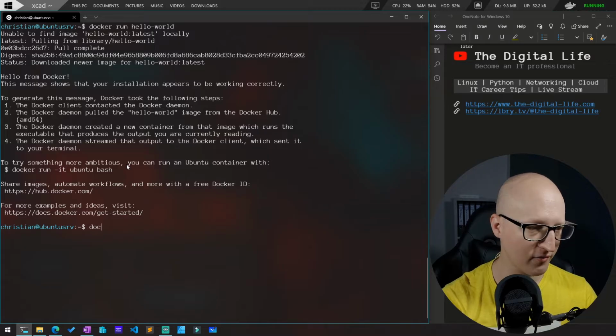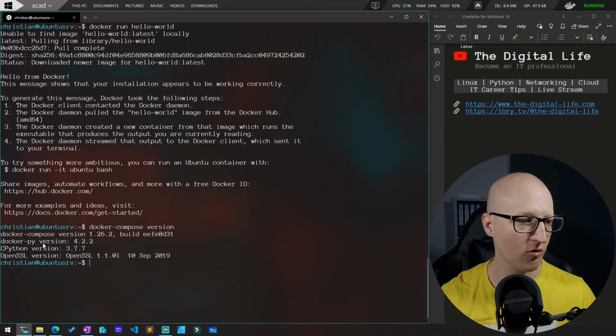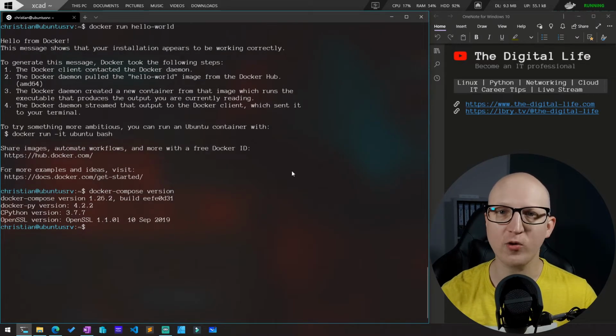You can also check if you have installed Docker Compose correctly with this command here, docker compose version, and you should see the Docker Compose version. We can now create our Docker Compose configuration file that will manage our Docker container with WireGuard.